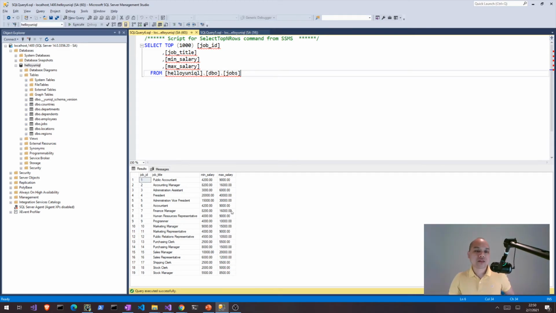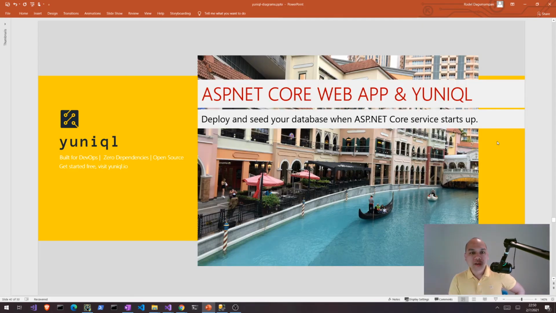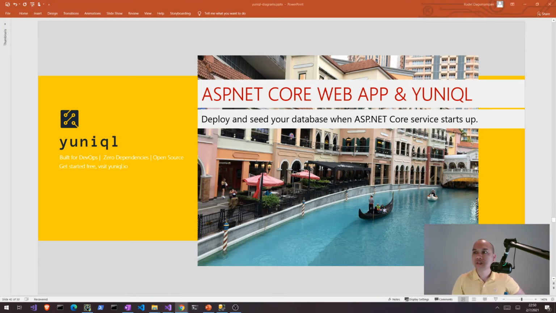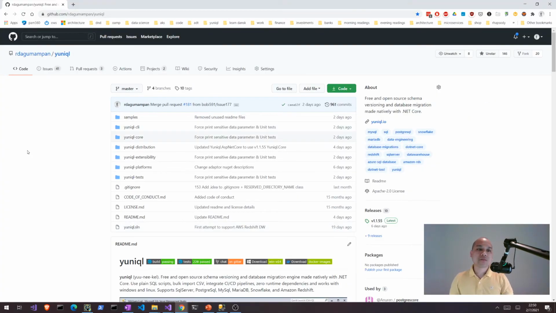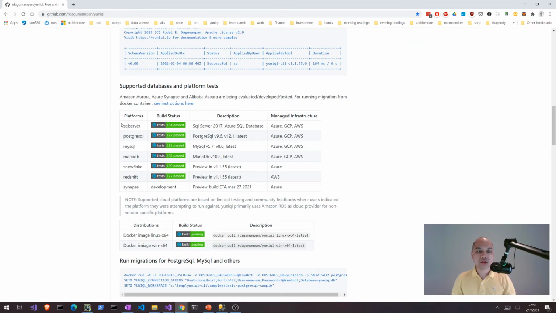All right, I hope that gives you some idea on how you can leverage Yuniql so that your database starts up and gets seeded as part of your core application. If you're interested, of course, we would like you to visit our GitHub repository. And you can see some of the references here. We also have all the available supported databases there. So this is an example for SqlServer, but almost exactly a similar approach would work for PostgreSql, MySql, and MariaDB.